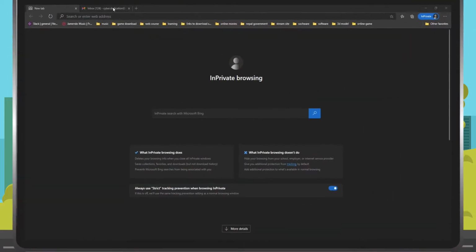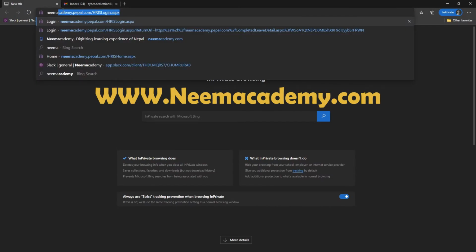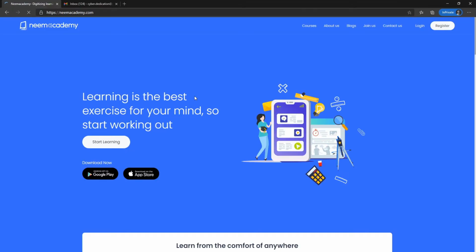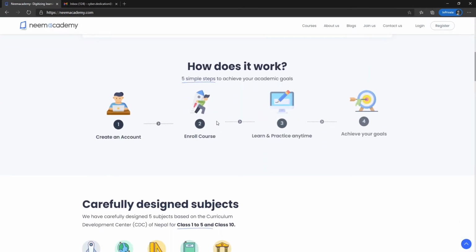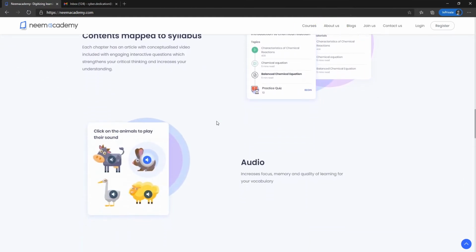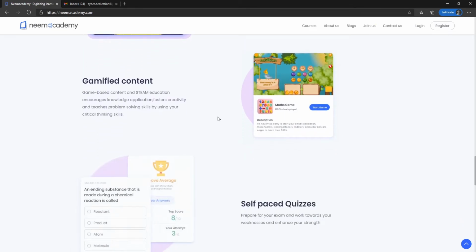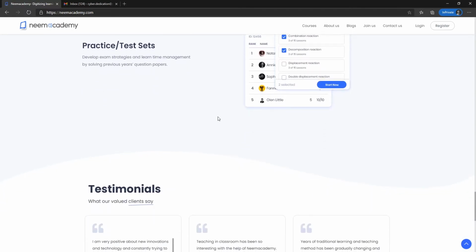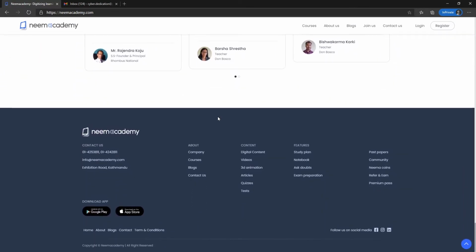First of all, open your browser and search for www.neemacademy.com. After that, you will be redirected to the main page of our Neemacademy website. There you can see some content sections like courses, about us, blogs, join us, contact us, where all the information of Neemacademy are available. If you have checked it out, now let's move on to the registration part.